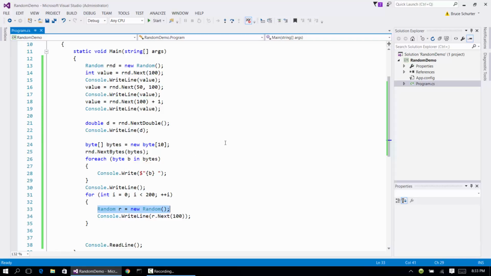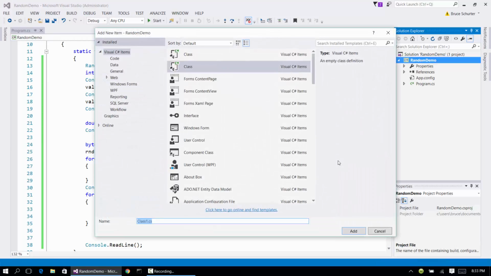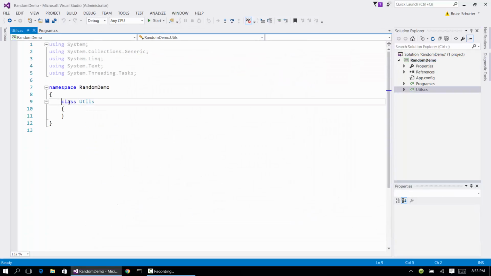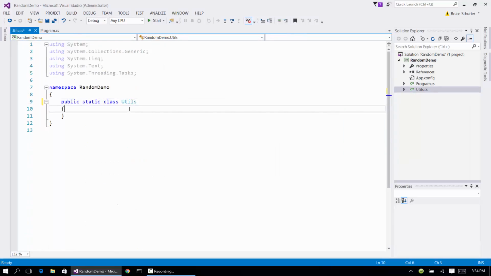So a common technique is to create a static class and maybe call it utils or utilities. Just make it a static class, and then you will expose a random object, you can call it RND, whatever you choose, from this class. Then this will only ever be constructed at the first time you utilize that static utils class.